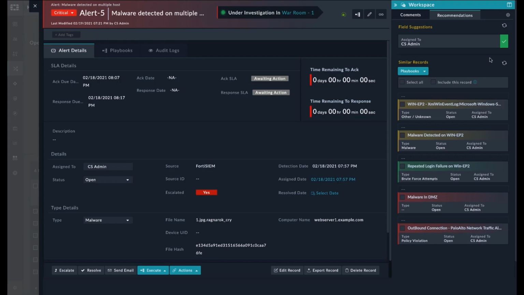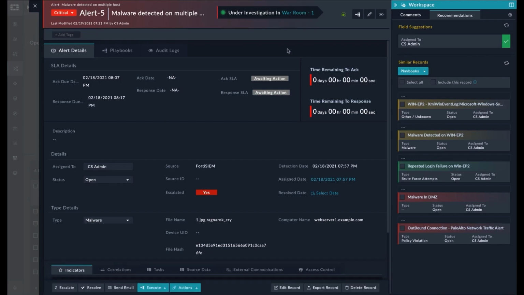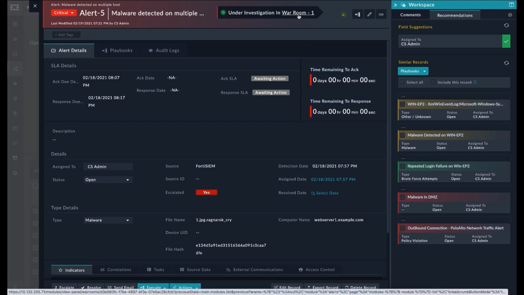Very handy. Okay, now since we are at this screen, you would also notice that there is a tag that mentions that this alert is now under investigation in a war room. So that gives us a very good point for understanding another big highlight of this release, crisis management using war rooms, right? So let's take this story itself. Since we are at this screen, it's a malware detected on multiple hosts. The alert has been escalated into an incident and is now being investigated in a war room. So let's quickly jump into the war room where this is being investigated.